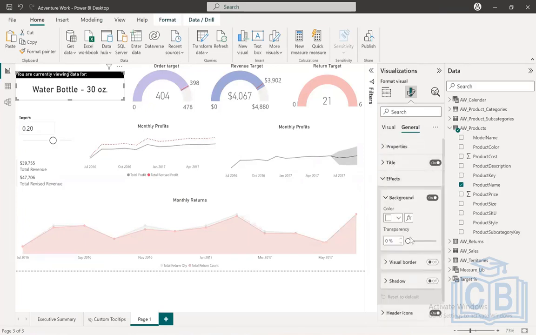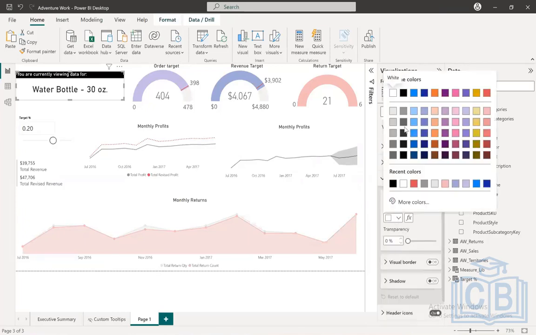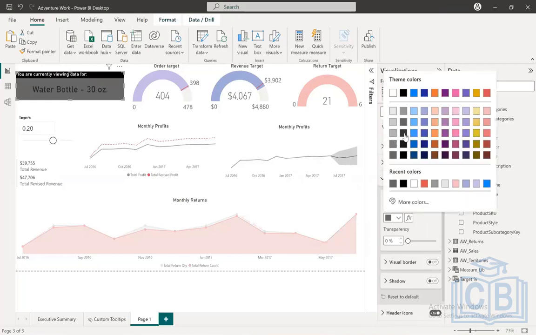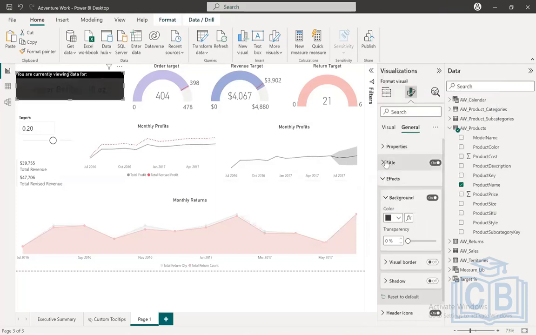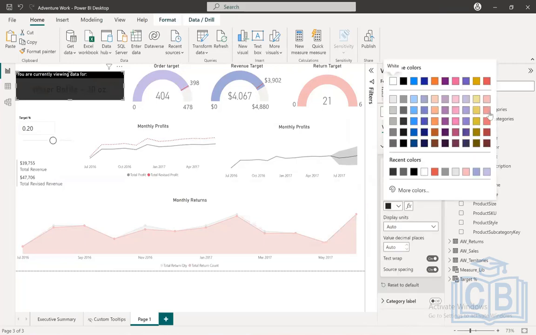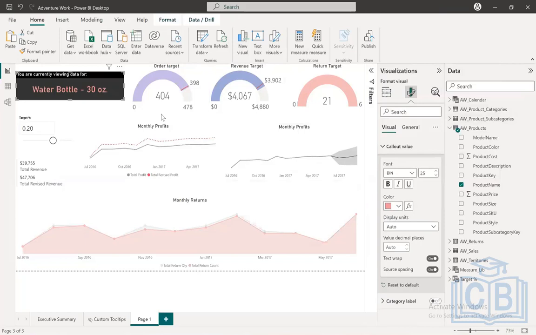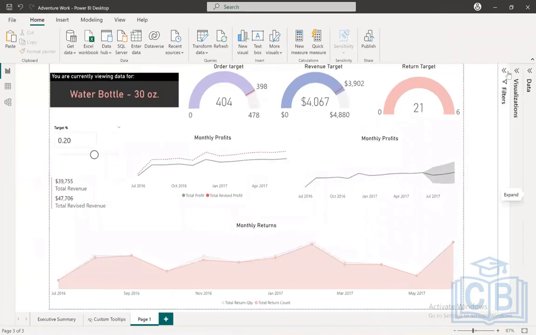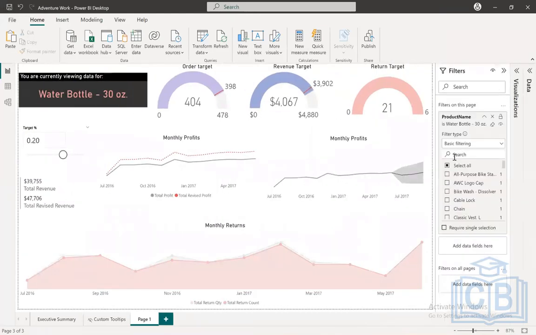In the effects, let's give it a background color. And in the visual callout value, let's give this a color. Perfect. So what happens now? Look at the elegant way cosmetics lets you represent your data. So cosmetics are really good.